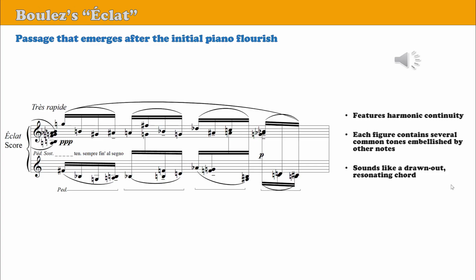Stemming from a period that followed the radical experimentation with which Boulez redefined serialism in the late 1950s, Eclat, like many of his later works, features serial developmental techniques applied to pre-existing fragments with tenuous links to an overarching serial array.